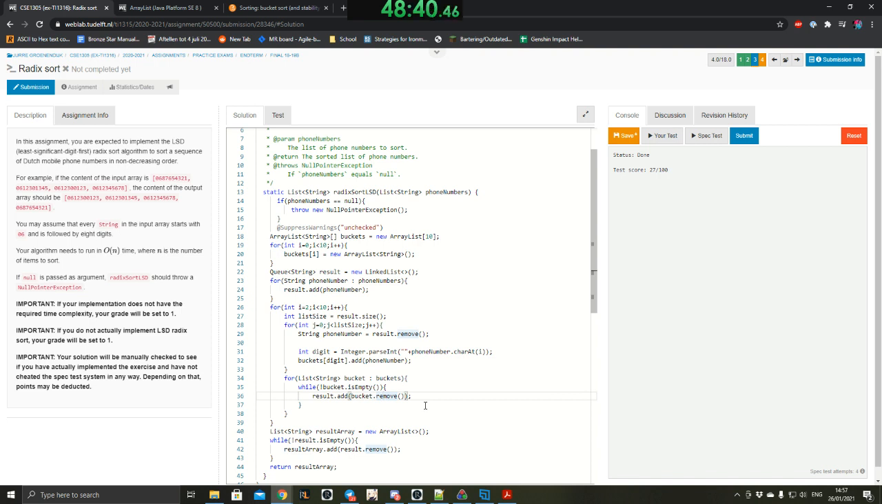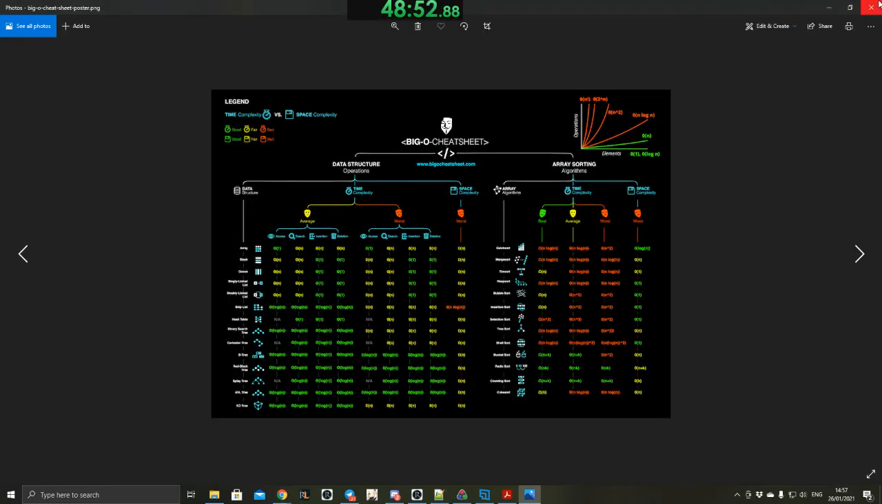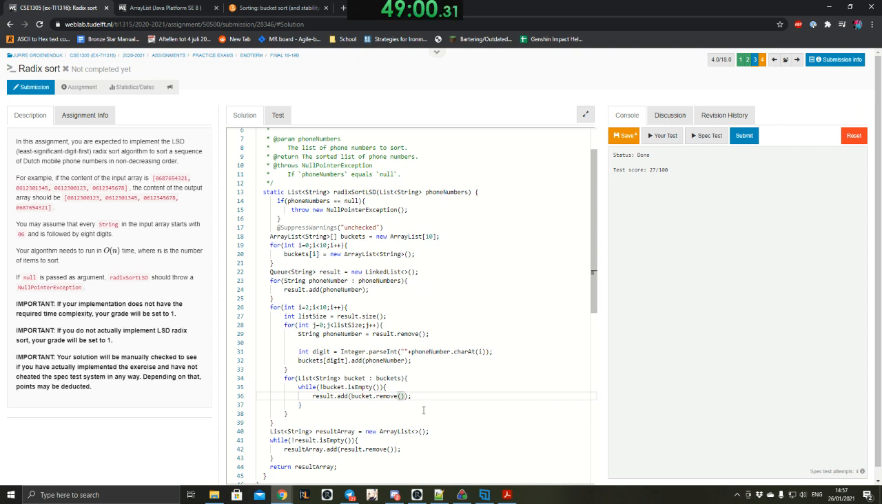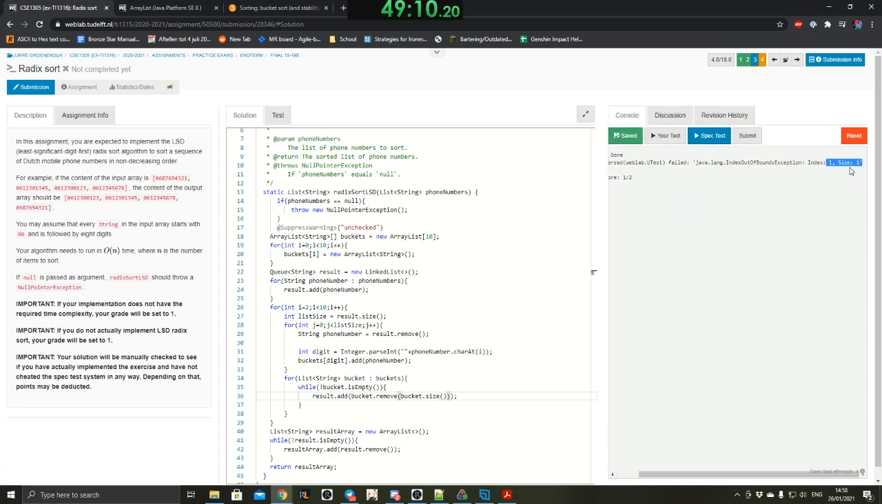So let's see. We add at the end, so we also want to remove at the end. Therefore we have to remove at, let's see. Getting the size of an array list would be big O of 1, right? I think so, yeah, because it's just a known variable. Okay, then this array out of bounds exception, index 1, size 1. Minus 1. God damn it, off by 1 error, I swear to God.